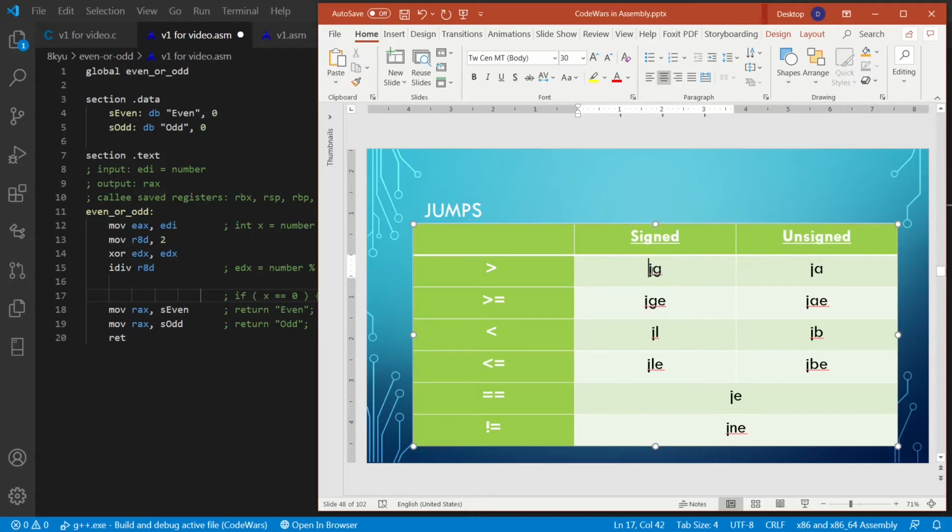So JG, jump if greater than. JGE, jump if greater than or equal. Jump if less than, jump if less than or equal. Jump if equal, jump if not equal. Those are the signed versions. And then for unsigned numbers, they use a different instruction. JA, jump if above. JAE, jump if above or equal. JB, jump if below. JBE, jump if below or equal. Now these are exactly the same, they just gave them different names.